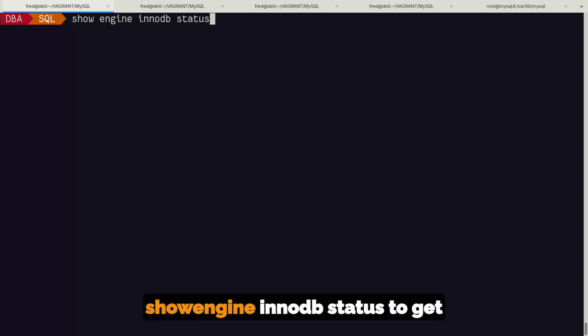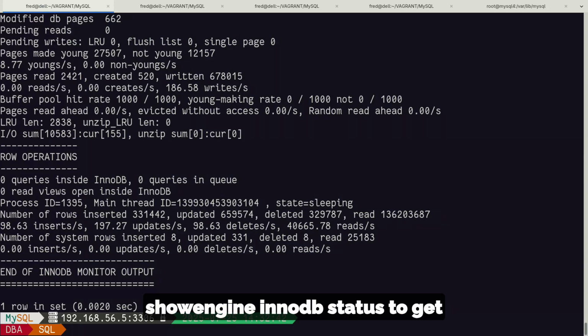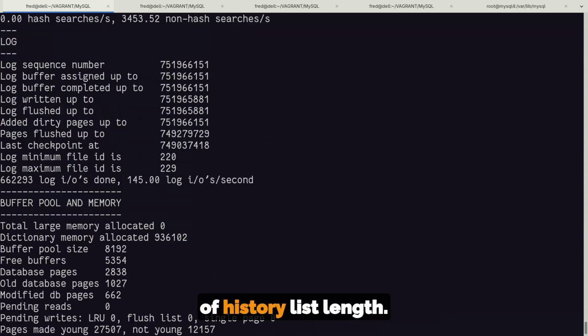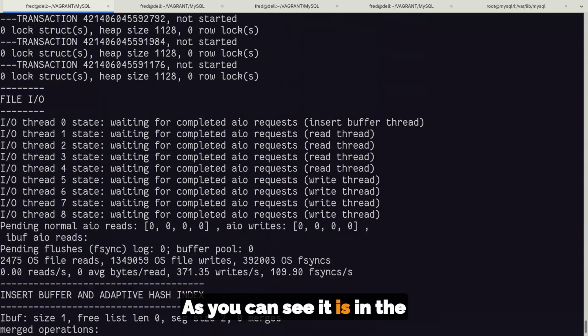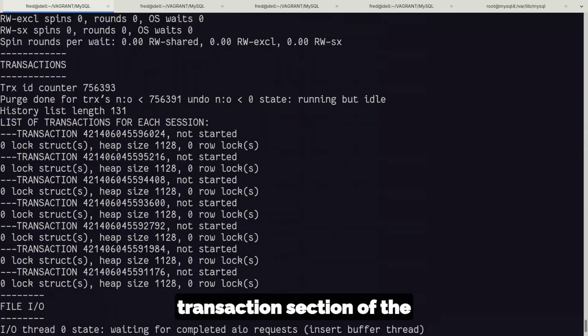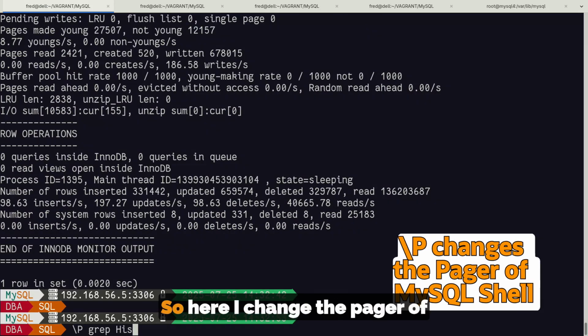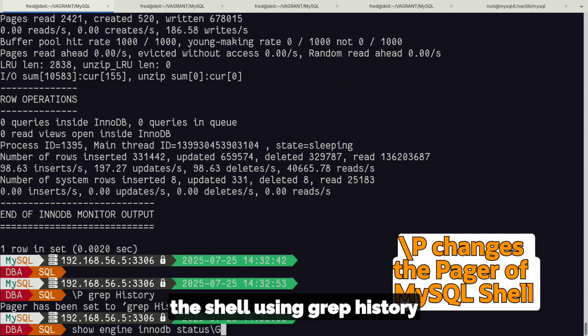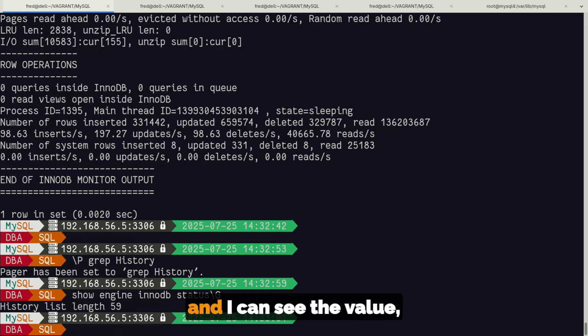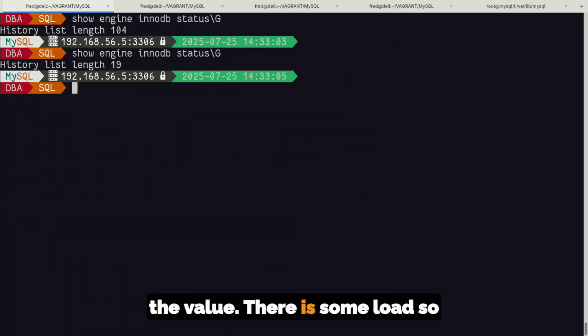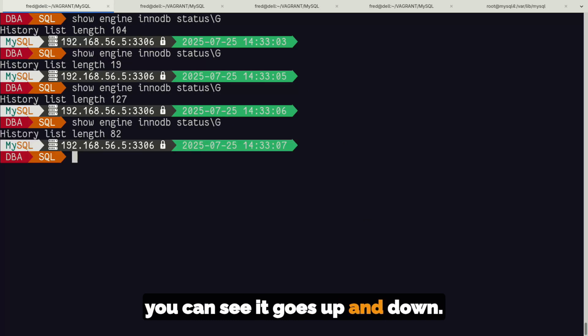We saw in the previous video what the InnoDB history list length was, and today we will see how we can monitor it. If you remember, I used SHOW ENGINE INNODB STATUS to get the output and the value of history list length. As you can see, it is in the transaction section of SHOW ENGINE INNODB STATUS. We can get only that value using grep, so here I changed the pager of the shell using grep history, and I can see the value. There is some load, so we can see it goes up and down.